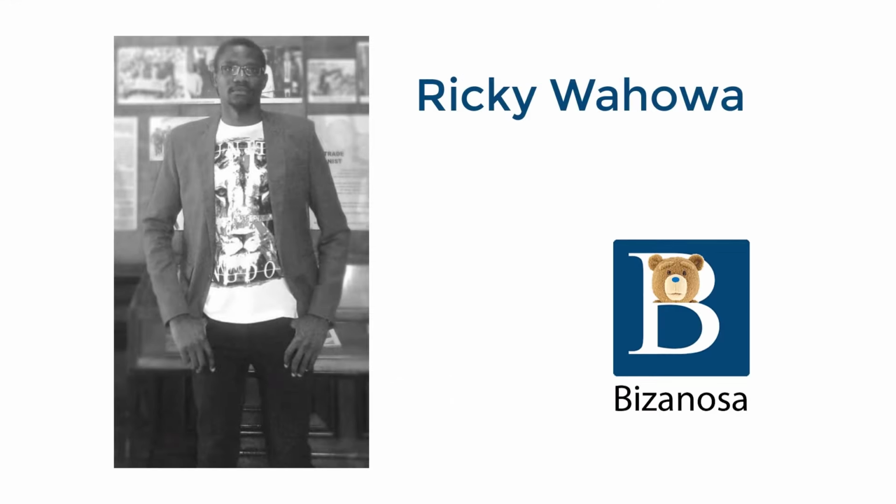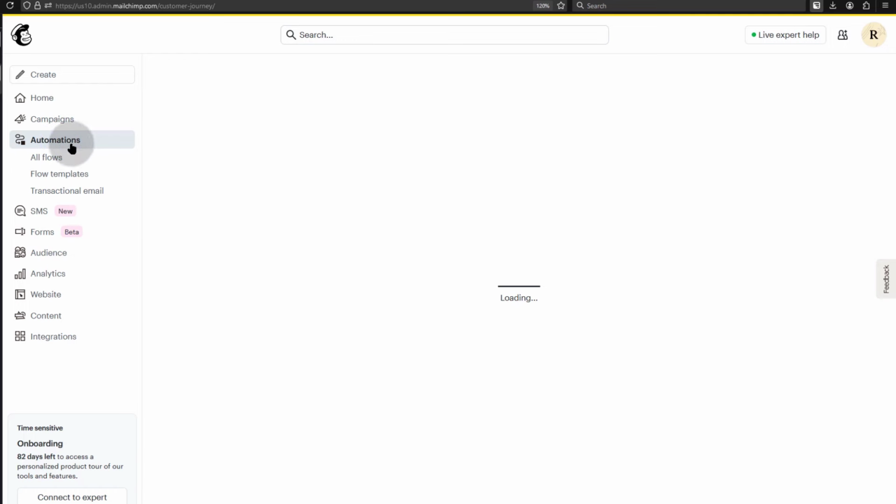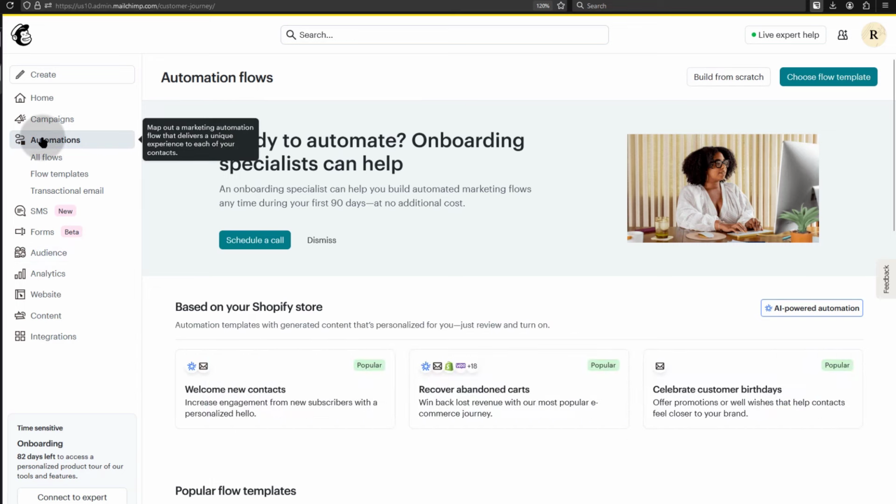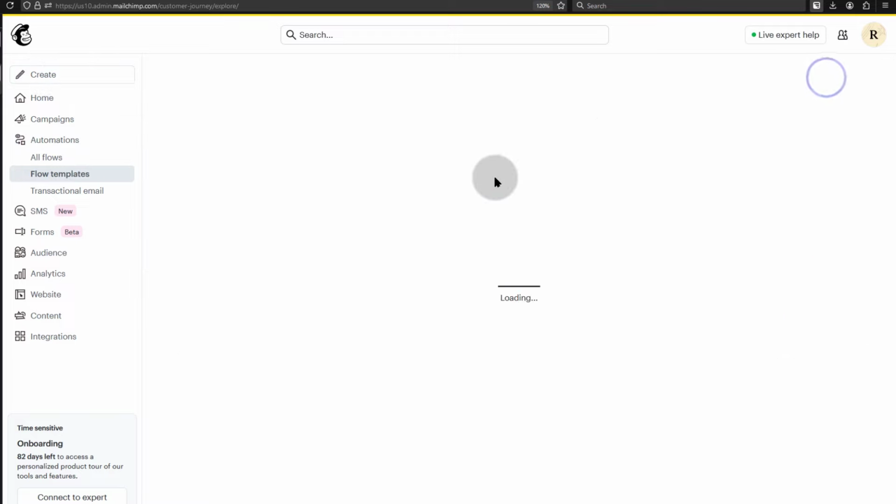Let's see how to create your first Mailchimp automation. If you come here under automation, you can use some of the templates. So if you want to create your first automation, come here under automation. You can also get it under create. And let's just choose a flow template.